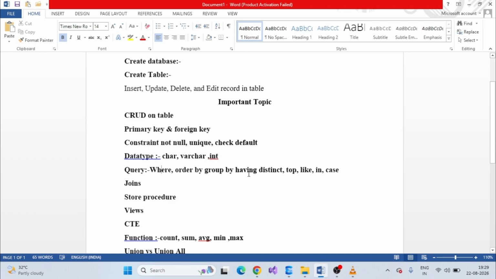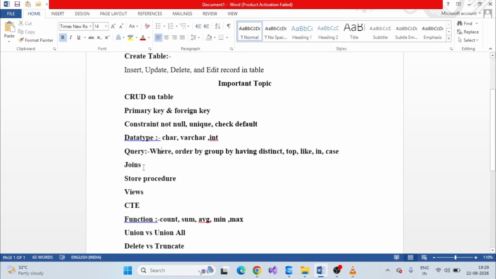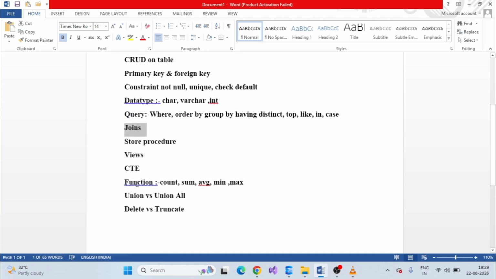We have order by, group by, having clause, distinct. Where and select we have already seen, and insert. Another important topic is joins, stored procedure, view, CTE, functions. Inside functions we are going to learn count, sum, average, min, max. These are important. Union and union all, delete and truncate. These topics we are going to learn in the next chapter.